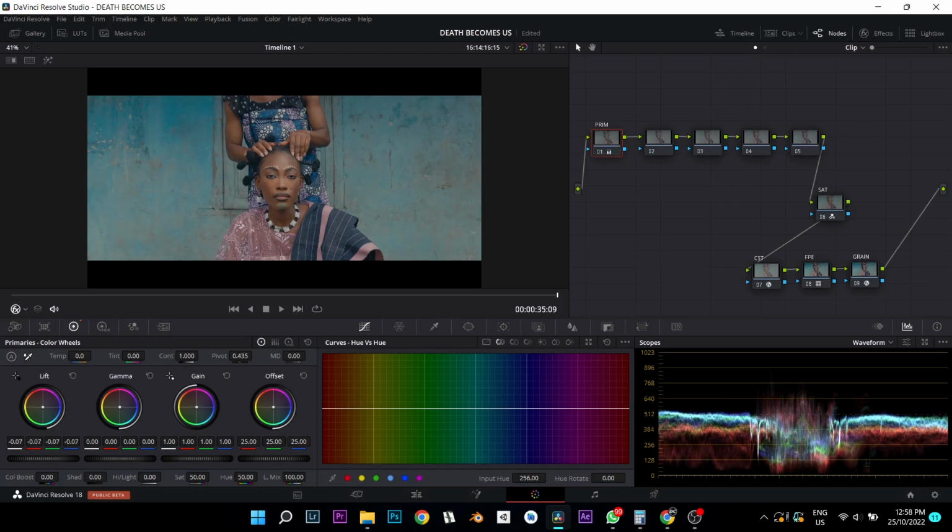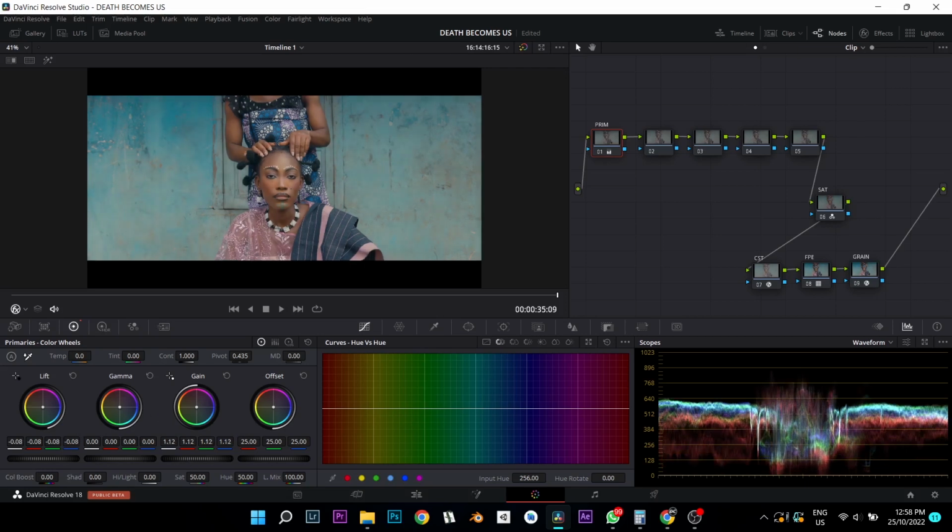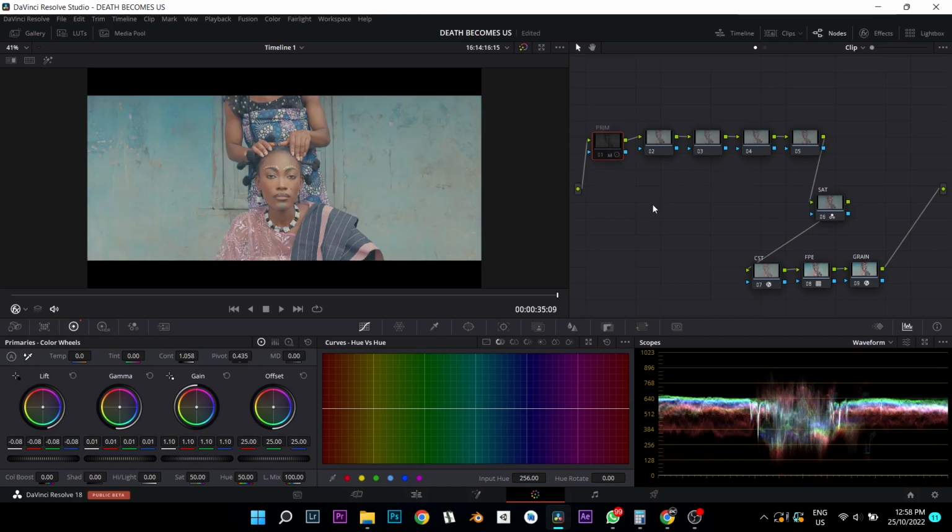So let's go down, maybe right here. Then take my gain up a bit, take my gamma up a bit. Okay, so I kind of like it right here. Maybe take it down a bit, add a bit of contrast around here. Okay, that's fine. So before, after, beautiful, very, very beautiful.